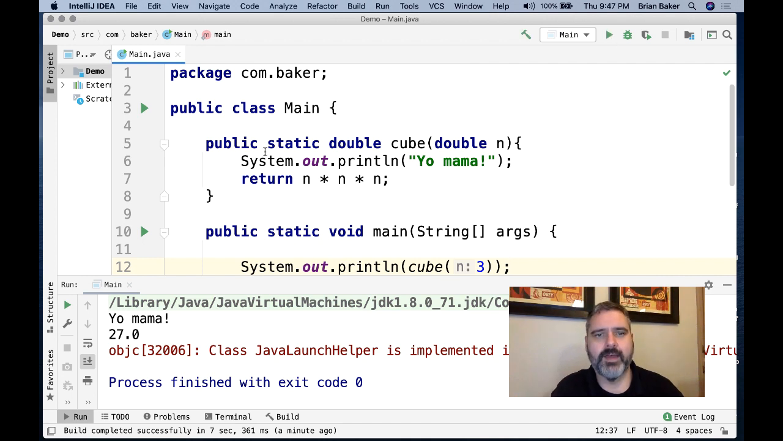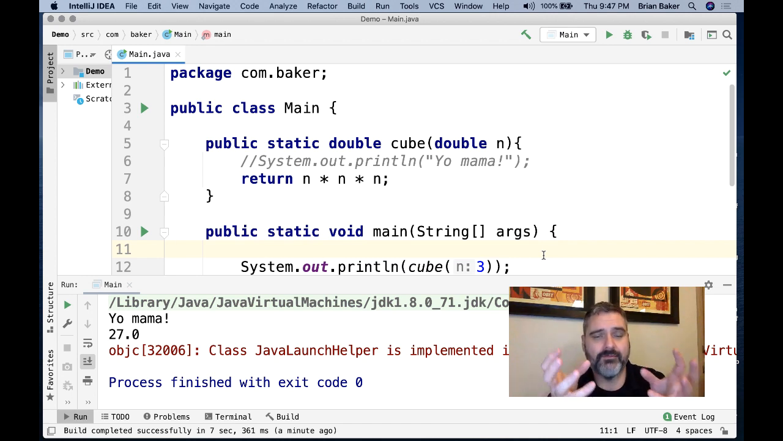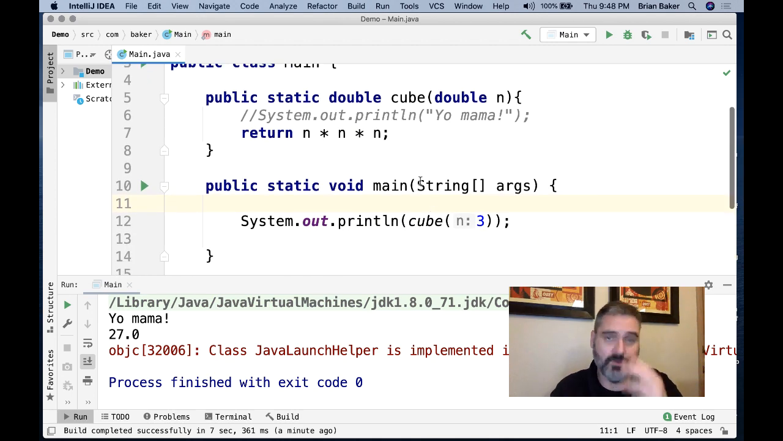We could just comment that out if we wanted to. Commenting out just means putting those 2 slashes in front of it so that it doesn't get read as code anymore. But the idea is there. We've created a function definition, right? That has defined what cubed means, and now I can use it anywhere in my program.